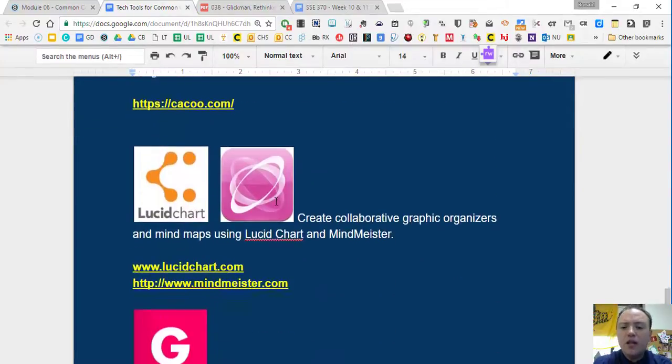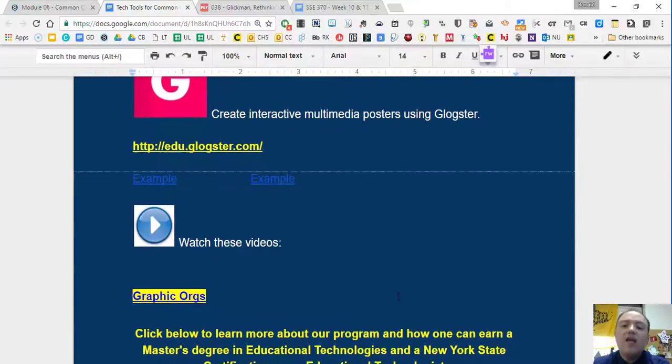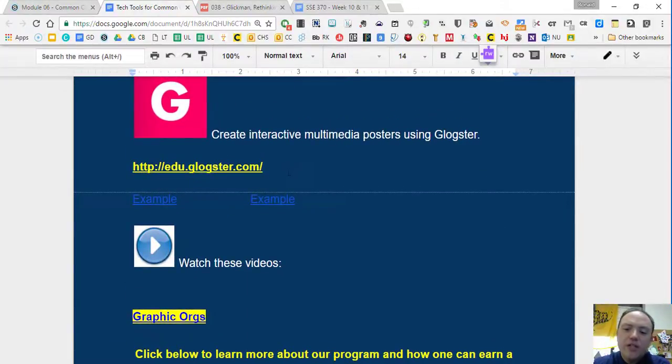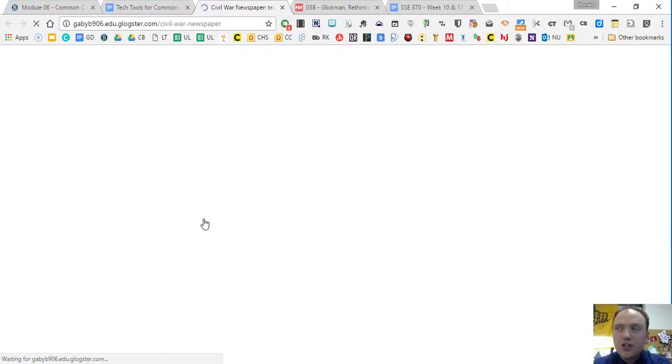Okay, then I talk about Lucidchart and MindMeister for graphic organizing. I love Lucidchart. It's one of my favorite tools for students to make online digital graphic organizers. And Glogster, and there's another tool called Canva, which I should probably add here, for making a really cool poster of digital reading of text. So I'll share this one with you.